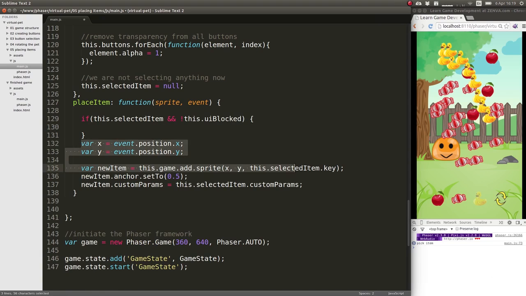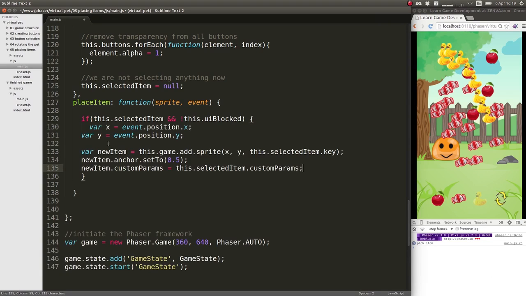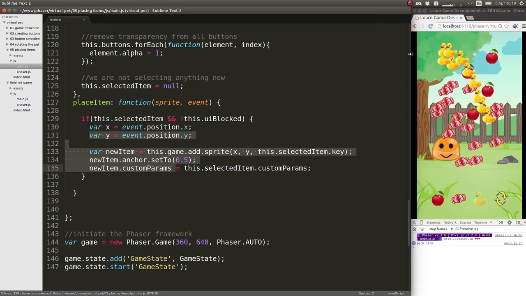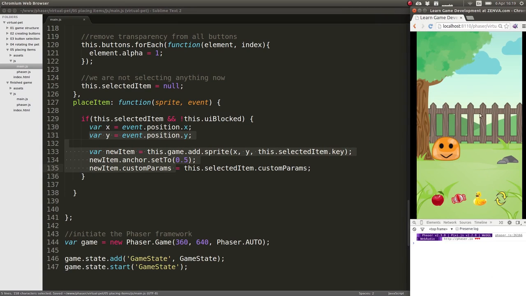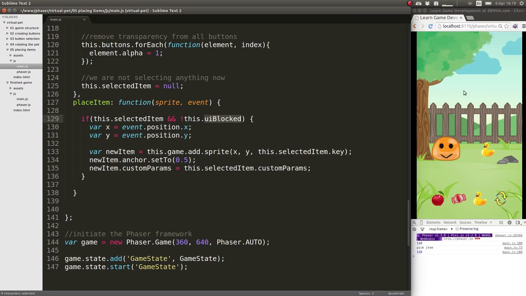So this will go now inside of this condition. So that, for example, if I haven't selected anything, nothing happens. And if this is happening, then yeah, well, you can't select stuff when it's rotating. But if we wanted to block the UI for another reason, now we know that if the UI is blocked, you can't keep on placing things on the screen.